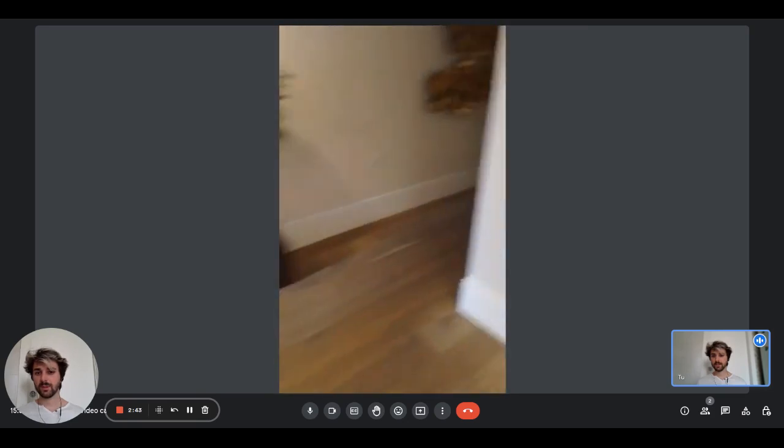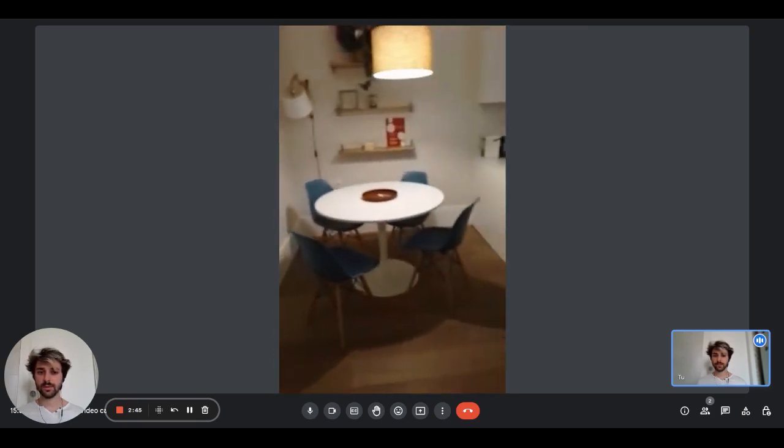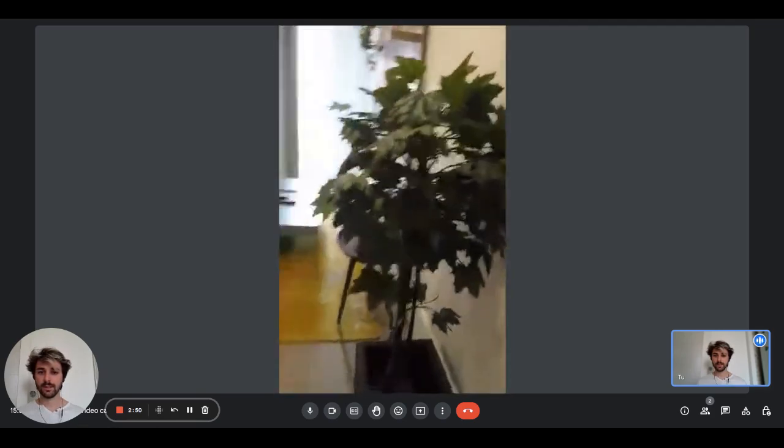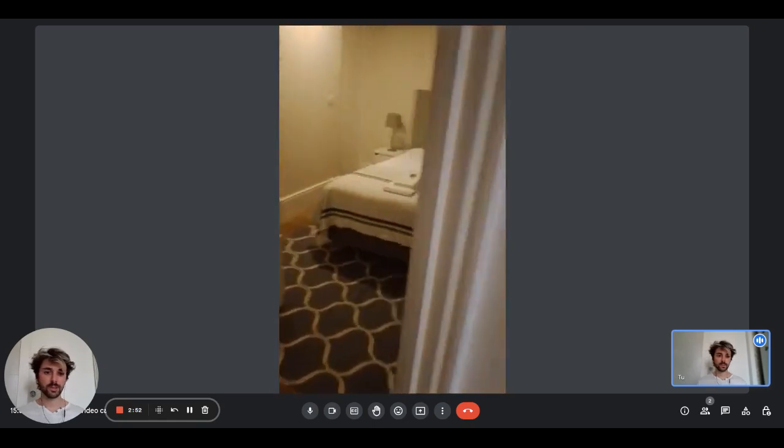So as I mentioned, here we have the sitting area with the sofa and TV, and on this side there is the dining area. And this is what it looks like generally.